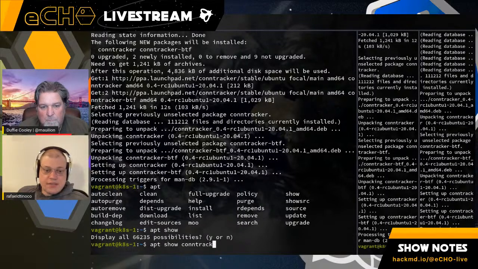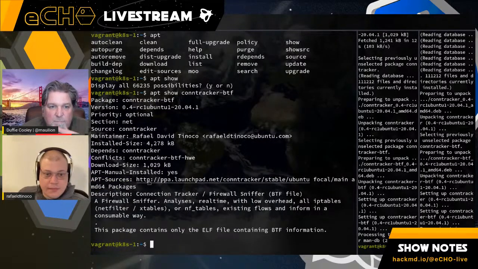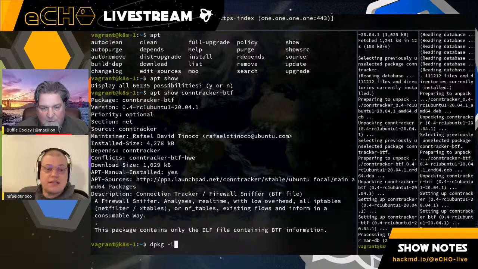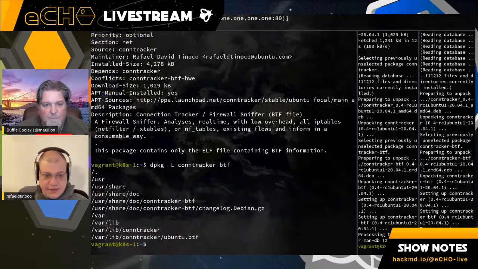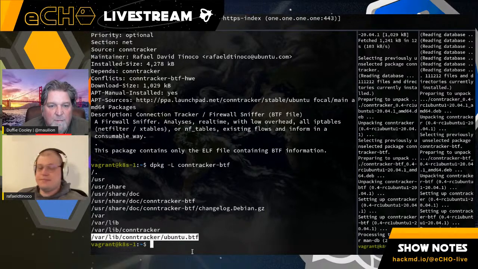You want to see the contents of that? Yeah. I can't remember what the... Yeah, dpkg dash capital L, and then Conntracker dash BTF. And then there is an external BTF file.